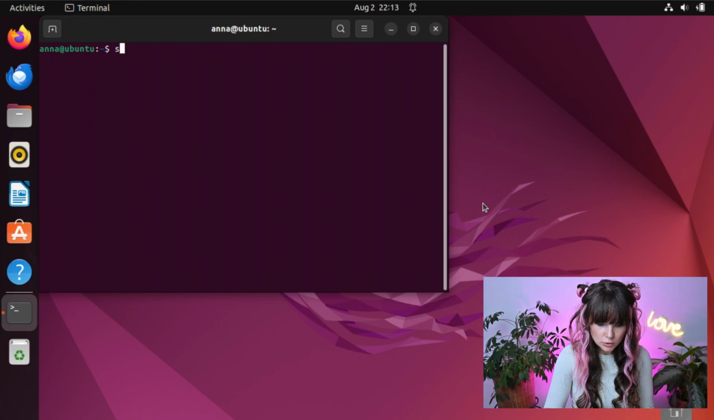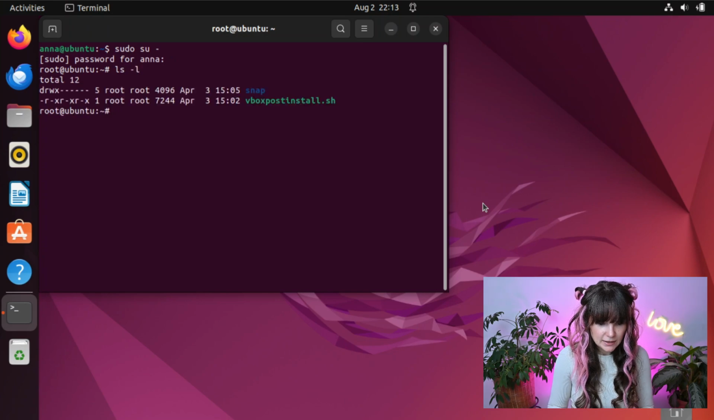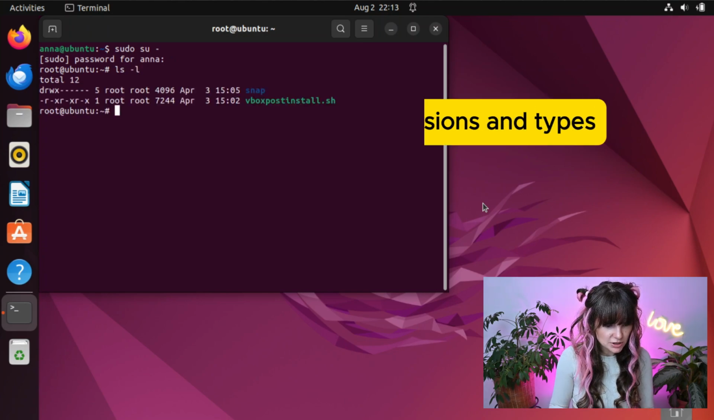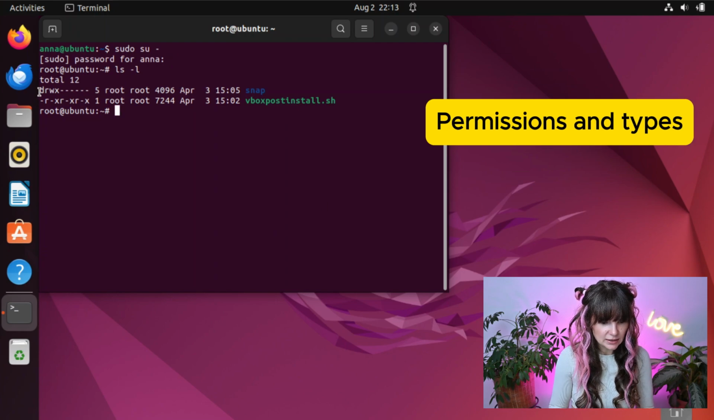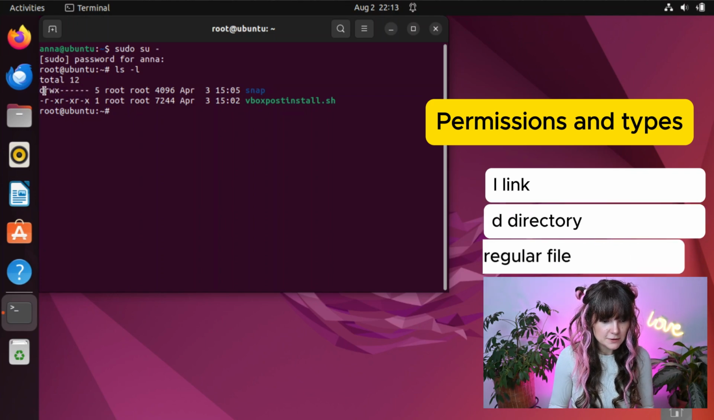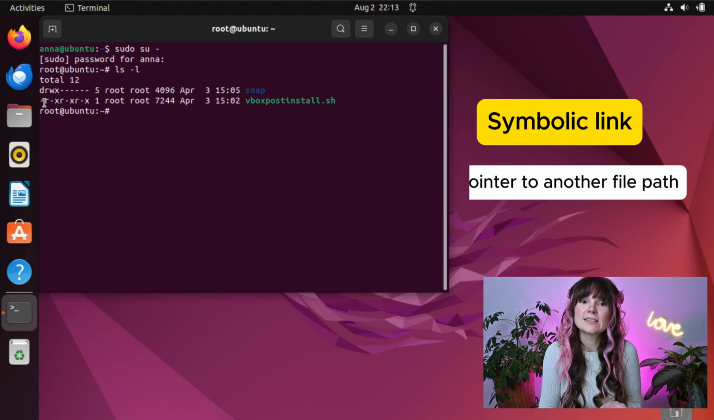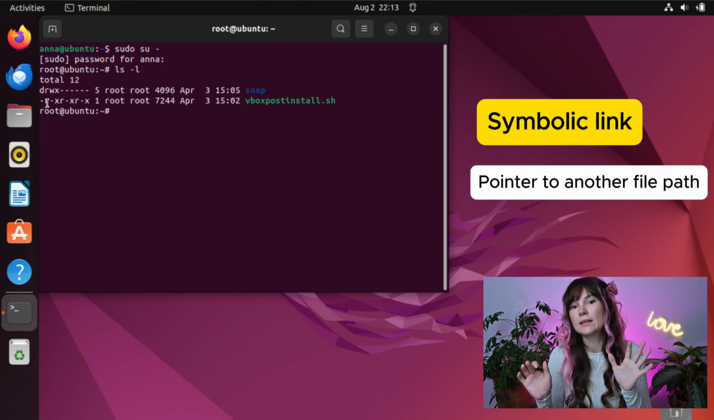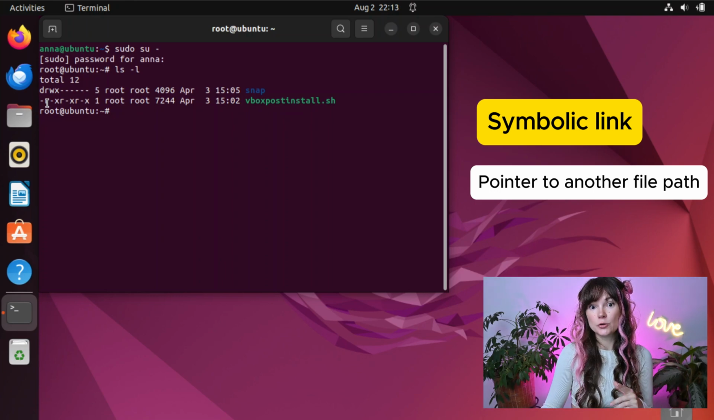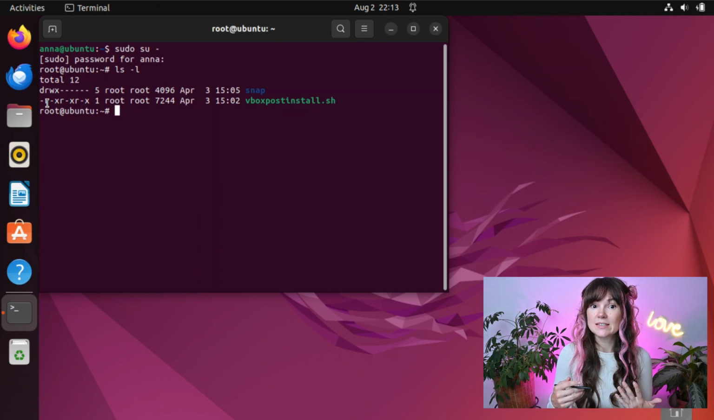Let's just type sudo su dash. Let's see what we have here using the ls command. Okay, so we can see that the first column shows us some permissions and indicates whether it's a link, L for link, directory, D for directory, or if it's a regular file, dash indicates it's a regular file. A symlink, or symbolic link, is a special type of file that acts as a shortcut or a pointer to another file or directory. They allow access to the target files via a symlink's path.